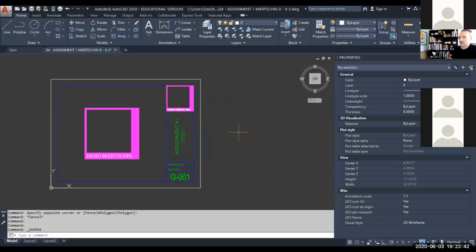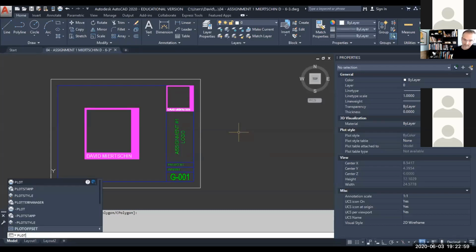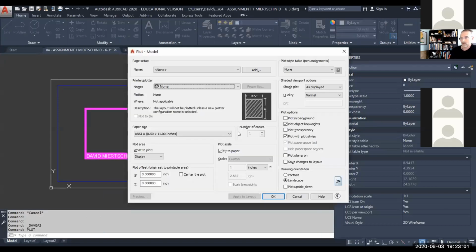So what we need to do is tell your computer how to translate those blue, green, white, and whatever other color lines into a line thickness. So this is how it works. Type the word plot, P-L-O-T. It will bring up the plot model dialog box. And we're going to go through here and learn some of these settings. And then, more importantly, we're going to create a pen style or a plot style table.